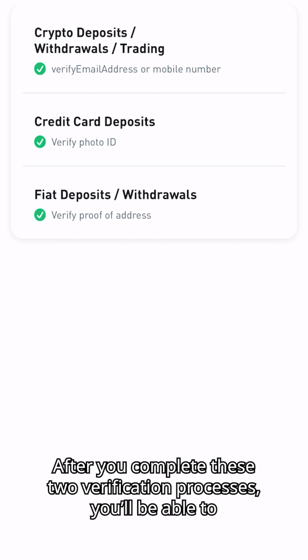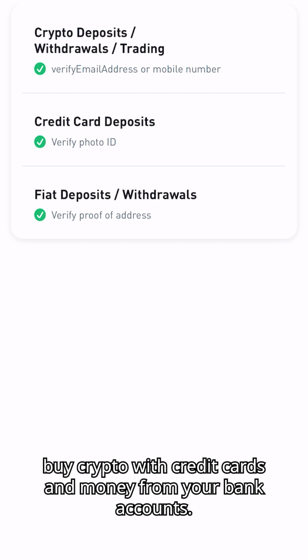After you complete these 2 verification processes, you'll be able to buy crypto with credit cards and money from your bank accounts.